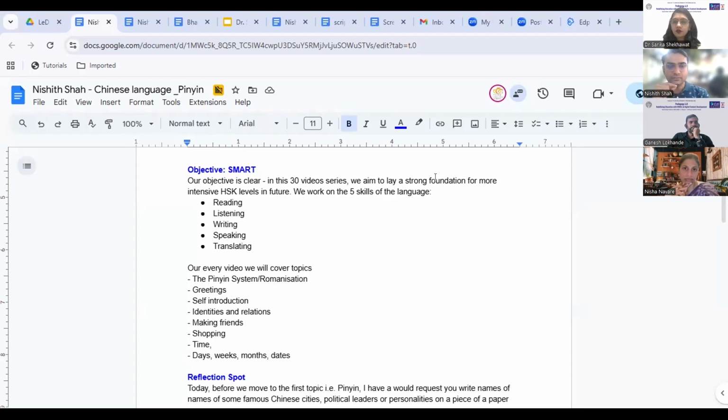Thereafter, I have moved to a reflection spot because I'm moving into the first video itself. I'm moving into the most basic topic, which is the alphabetical system called Pinyin, where I've read out that today I'll be starting. There I've asked them to think of cities or personalities or certain names that they might have heard in Chinese, like the capital of China, whatever names they can think of.